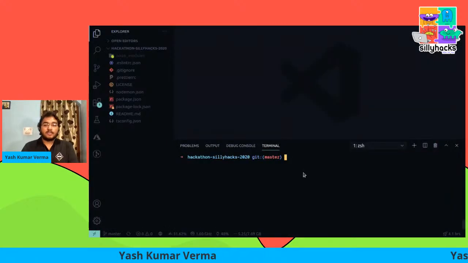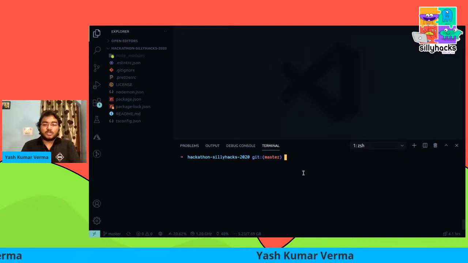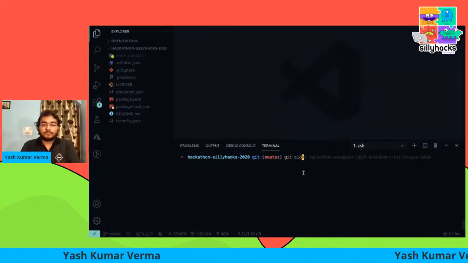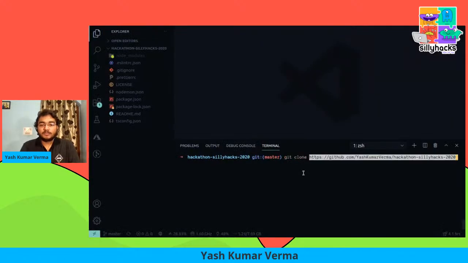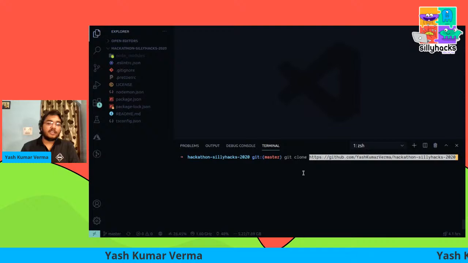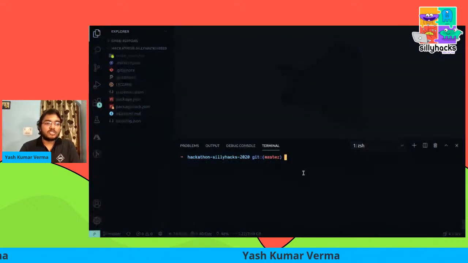And yes, to get started, you would need to clone the repository. So what we would do is we would write git clone, and then copy the repository link and then paste it. Now once you run it, you will get the entire code of the framework. I've already done that to save time.